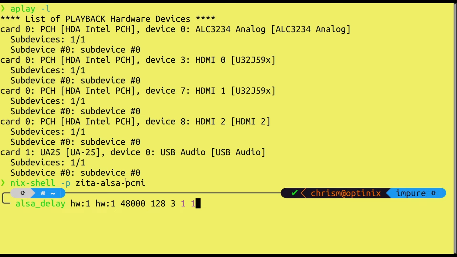Third argument is the sample rate, which my device is set up for, which is correct. It is 48,000. Fourth argument is the ALSA buffer size. This will either be 128, 64, or 32. Fifth argument is the ALSA period size. It will either be 3 or 2.